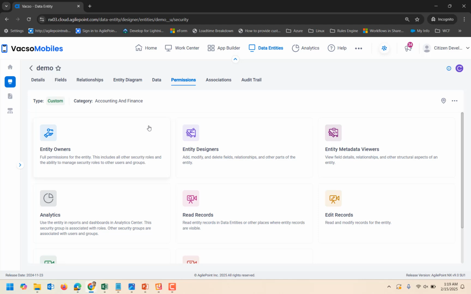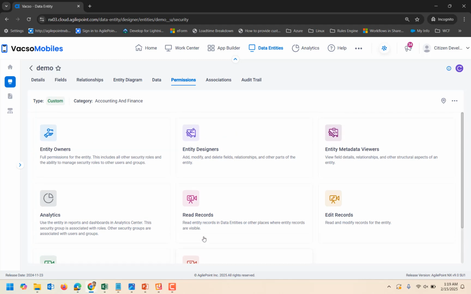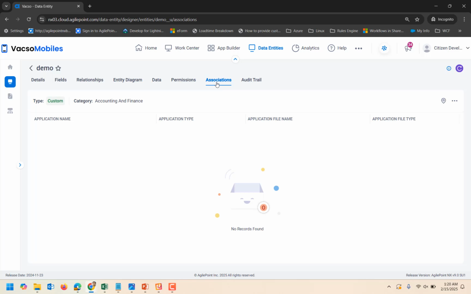I have precise control over who the owners of this entity are, meaning who can give other people permission to this entity, who can change the design of this entity, and who can view the metadata of this entity at design time. They might not have permission to change the entity, but they can design applications against it. I also control who can report against it, and who can read, edit, create, or delete records against these entities. Now, this is a truly hybrid data source.